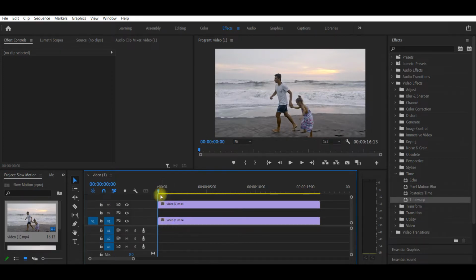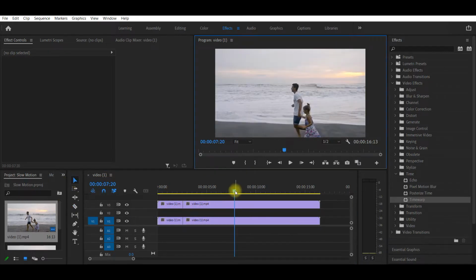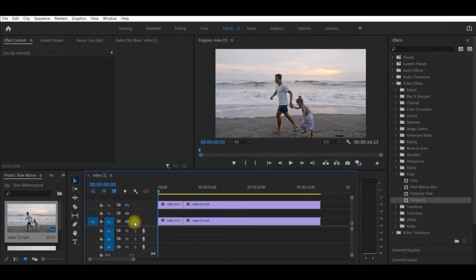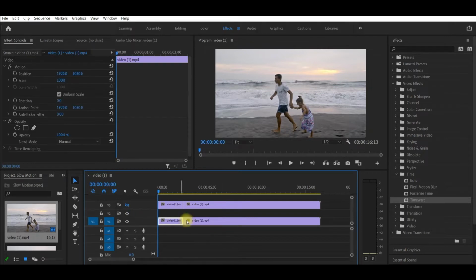Right now, the first thing that I want to do is cut my video into two parts so that I can see the difference. So I have taken this one, and another video. Now I will click on this eye button to deactivate one video clip, right? So I would be seeing only this part.